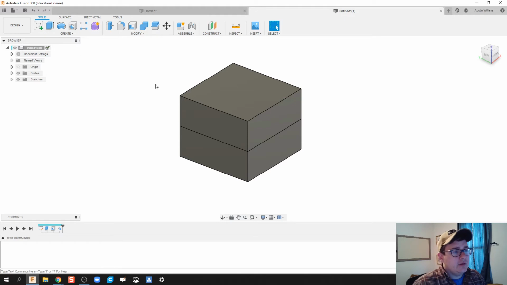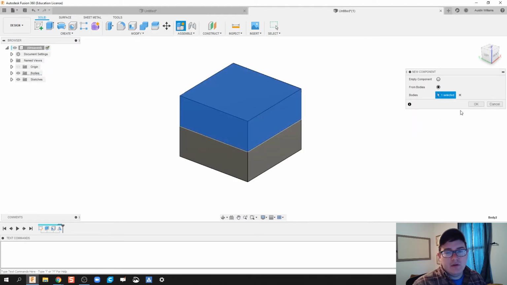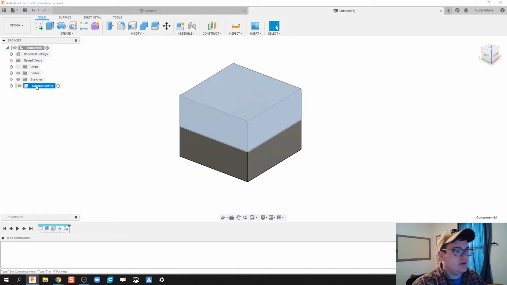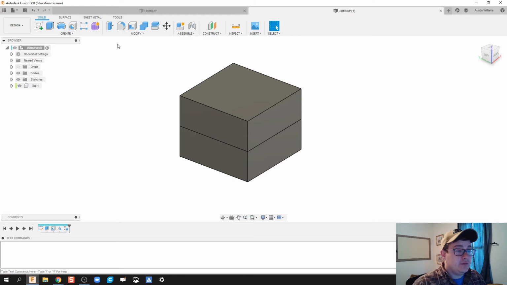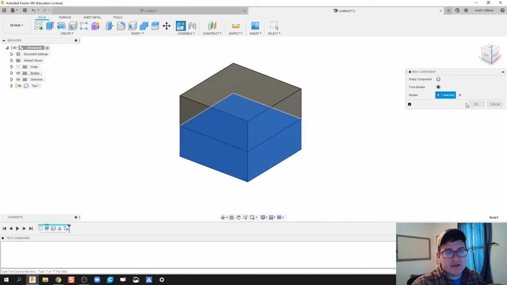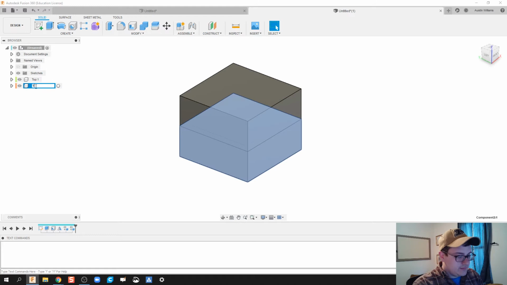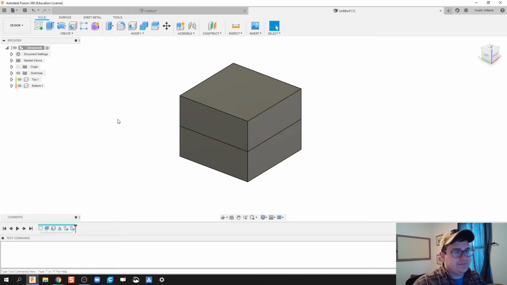Now I have to create these as individual components. So I'm going to create the top, we're going to do new component, and create that as top. If I'm doing this too quickly, you need to go back and look at my components videos that I did earlier. So I'm going to make my top and bottom to be new components. As far as good documentation, go ahead and label these as such.